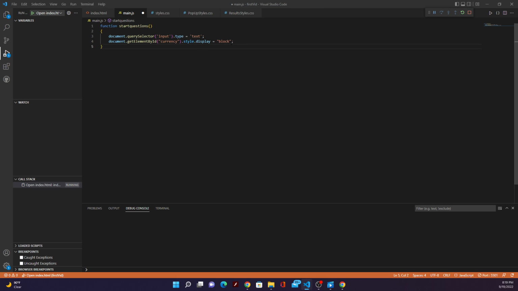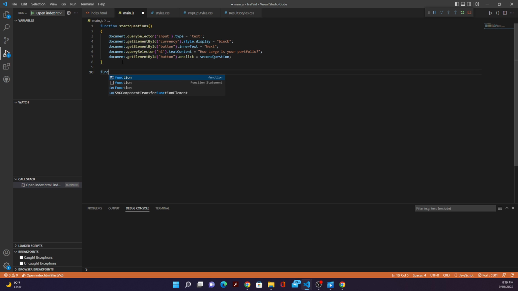After that, we're going to want to change our button's text because we will no longer be starting. Instead, we'll be asking our next question. And then we will also want to change the header. And finally, we will make it so the button will go on to the second question after the first question has been asked. So we will go ahead and create that function.